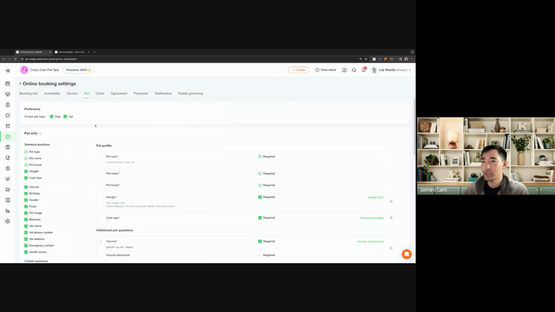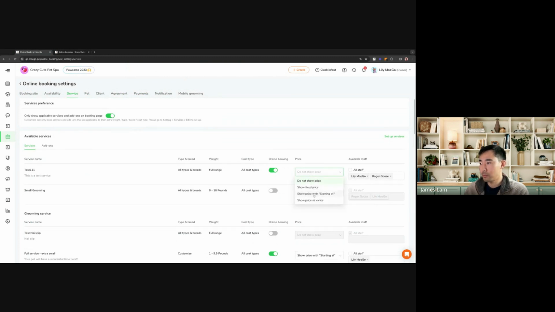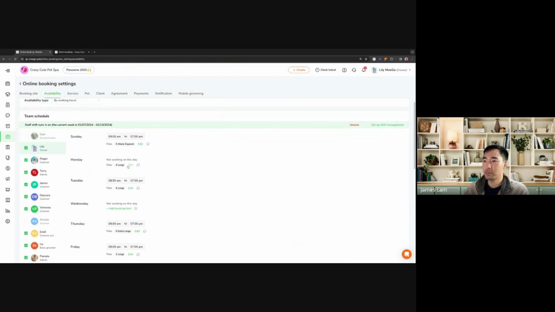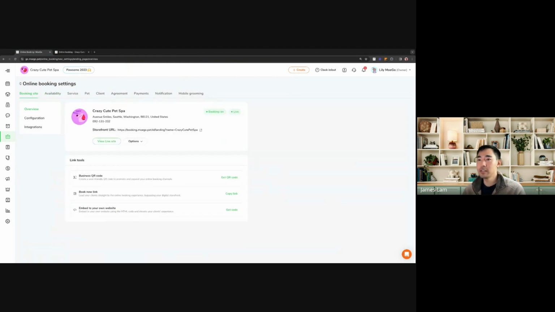You can add the custom questions, select which services they can book online, how the price shows up, and the availability of how your team can be booked online. And there's customizability, like maybe 4 large dogs on a given day, right? Here you can see Tuesday. I can accept at most 4 large dogs because that's my preference as a groomer. So basically, long answer short, the online booking has much more robust functionality to support the business with bookings.